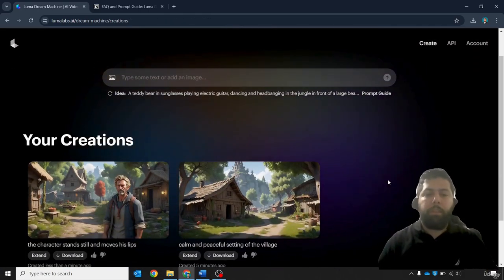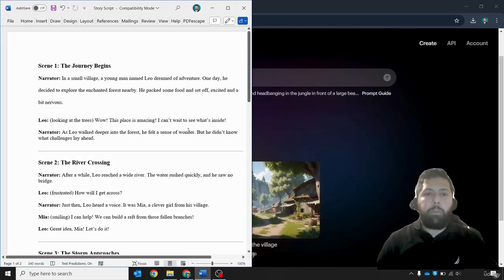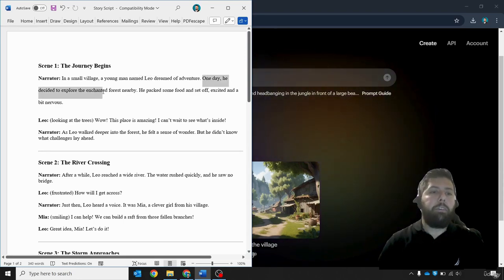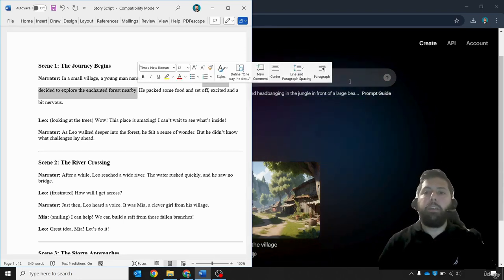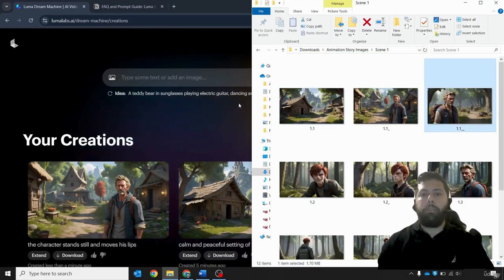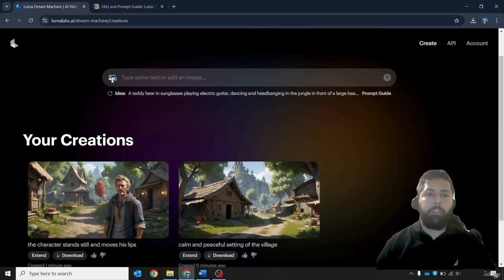In any case, let's go ahead and try the next one. So the next part, we're still on the narrator part. We're going to say one day he decided to explore the enchanted forest nearby. So I want to take a look at this next image here, which is this one. In this case, this is representing Leo in the back. So I want the main character here, well, the narrator in this case, to again just move his lips, and for the character in the background to sort of just walk slowly. Let's give that a shot.